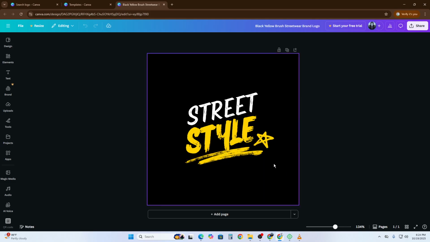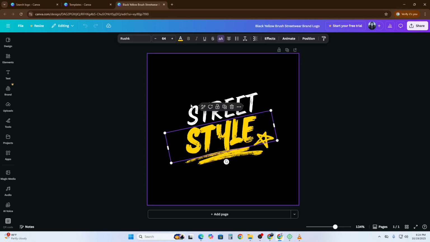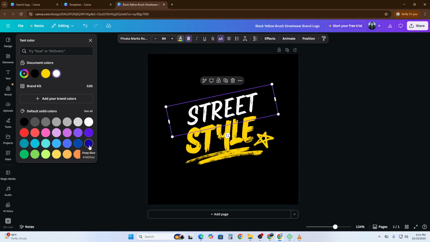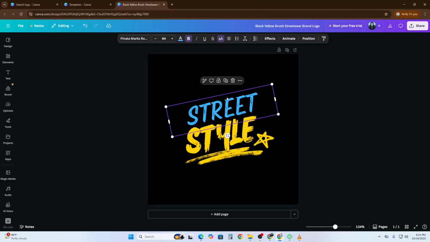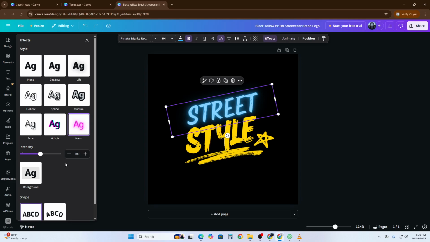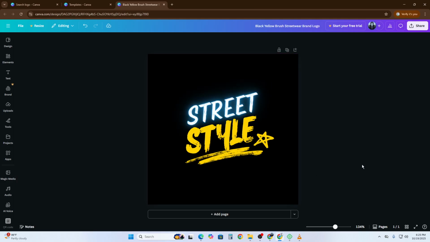Now comes the fun part, customization. Change the colors, fonts, and icons to match your brand identity. You can even upload your own graphics or tweak existing elements to make your logo truly unique. Canva Pro also gives you access to advanced features like transparent backgrounds, premium icons, and unlimited color palettes, so your logo stands out in every format.